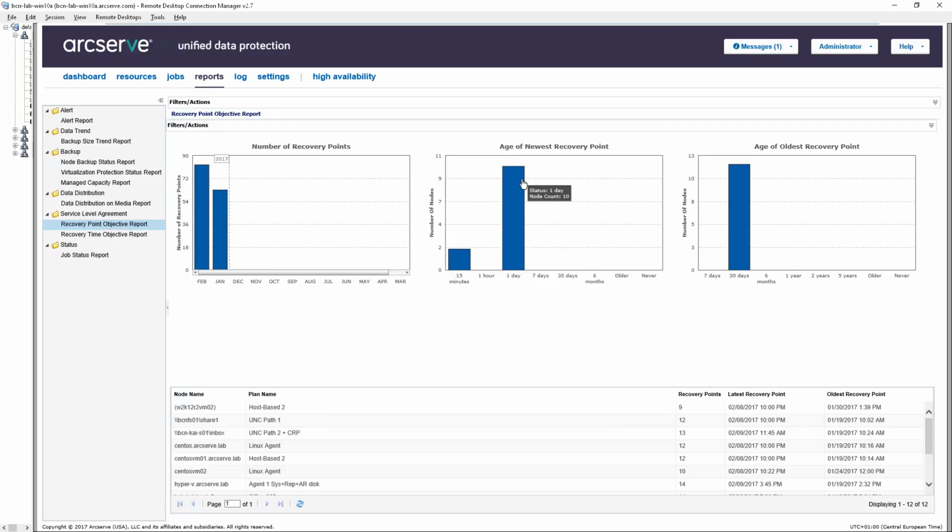But it is interesting to see here that I have my recovery points either within 15 minutes or at least within a day. And that's good because that means that nothing has slipped out. I don't have any backups that are growing old and are not replaced with a fresh recovery point, which you would spot in this slide if any of those nodes would count in any of those columns here.